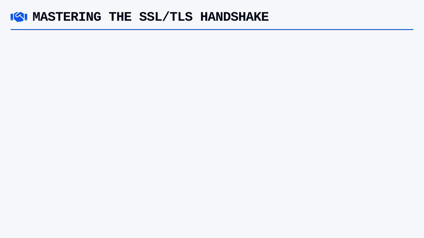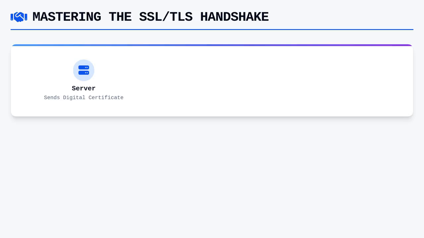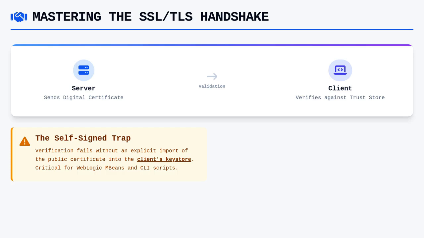Beyond the technical implementation, you need to understand the nuances of the handshake process, as it is often the source of most configuration errors. During the initial connection setup, the server sends its certificate to the client, which the client then validates against its internal trust store to confirm the server's identity. If you use self-signed certificates, the client will fail to verify the chain of trust unless you explicitly import the server's public certificate into the client's key store.